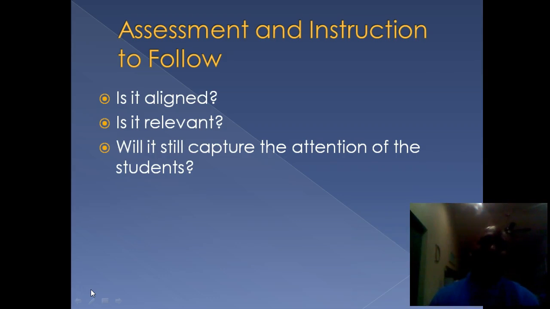Okay, and then the last one on there, I put a bullet point right there because it's very important to me. Will it still capture the attention of the students? And that's a big part of our teaching. We have to make everything not necessarily interesting, but our second bullet point was relevant. We have to make it relevant.